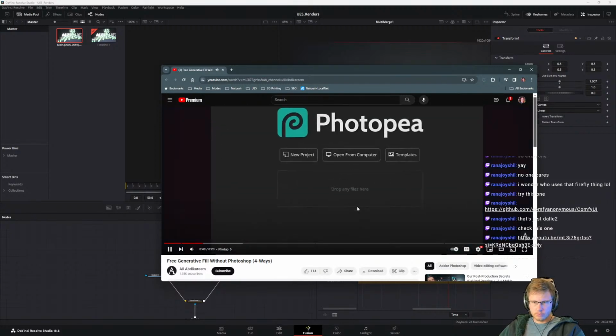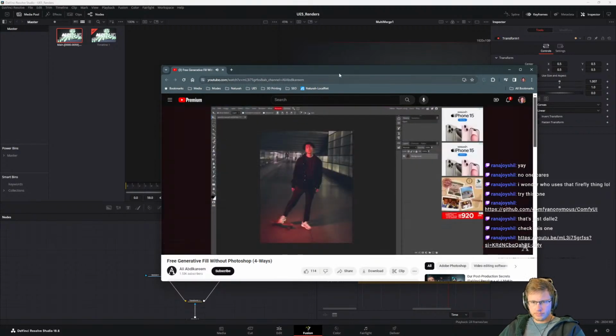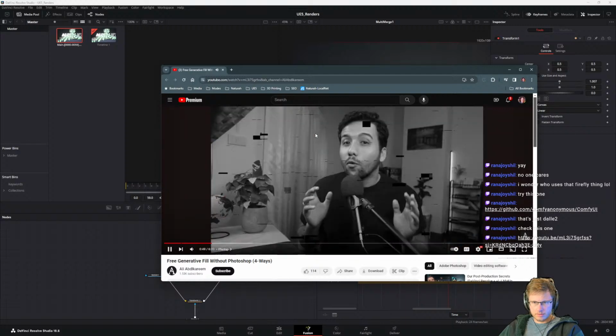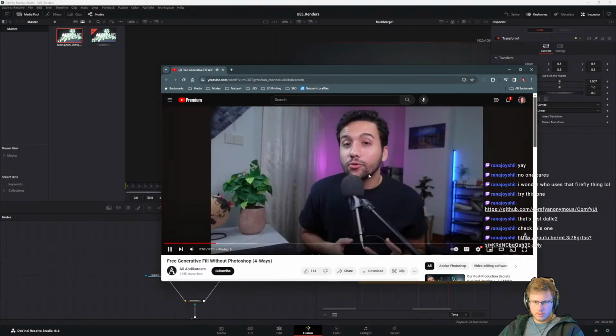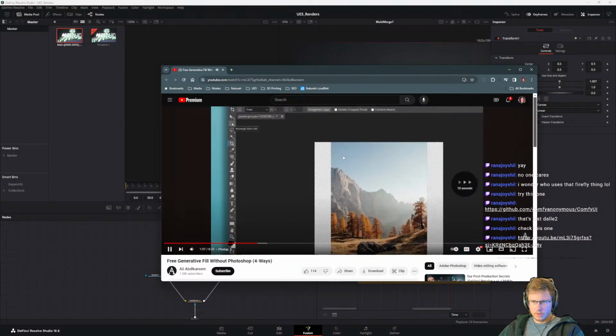Alright, let's kick things off with our first contender, Photopea. It's a fantastic web-based tool that mirrors many of Photoshop's features and can handle generative fill like a champ. But that's just the beginning. We'll also explore Firefly, ClickDrop, and Leonardo AI.